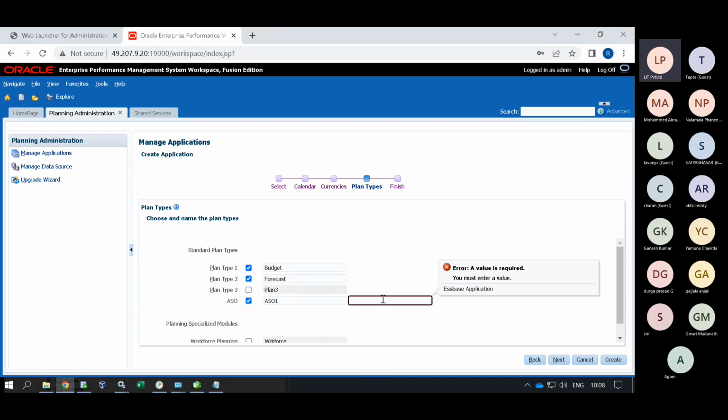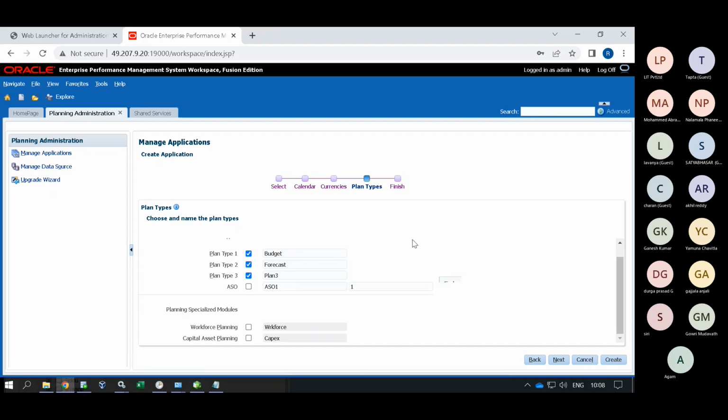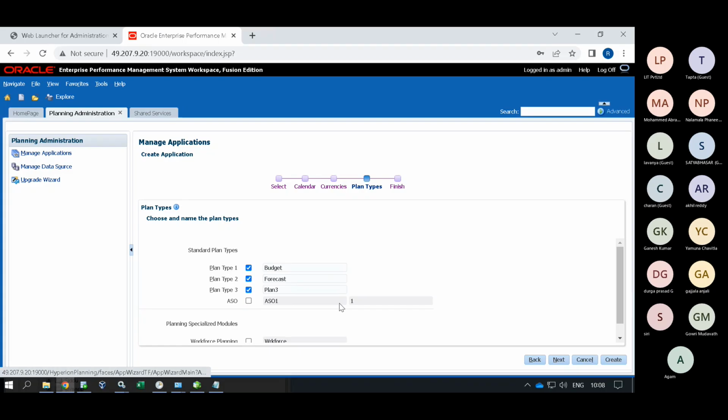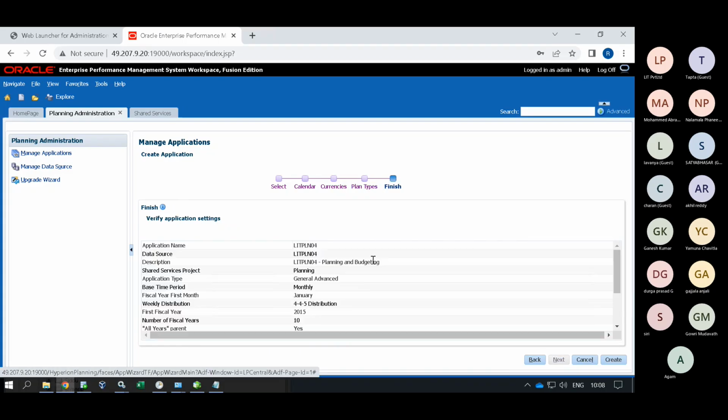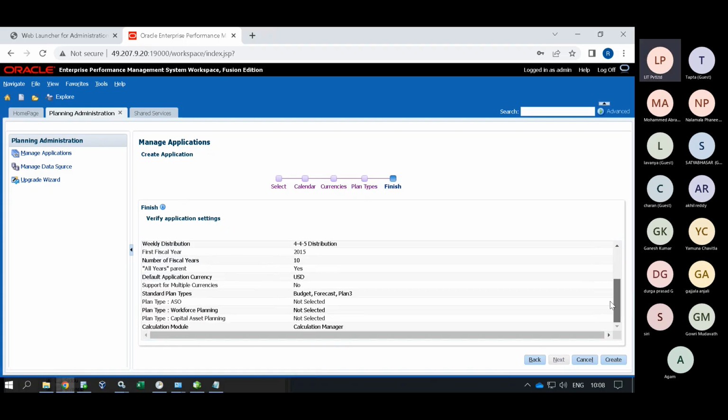It was selected. And this is the summary. So we have 3 plan types: budget, forecast, plan 3. ASO not selected because I didn't enable it. Workforce planning, capex planning, both I didn't select.